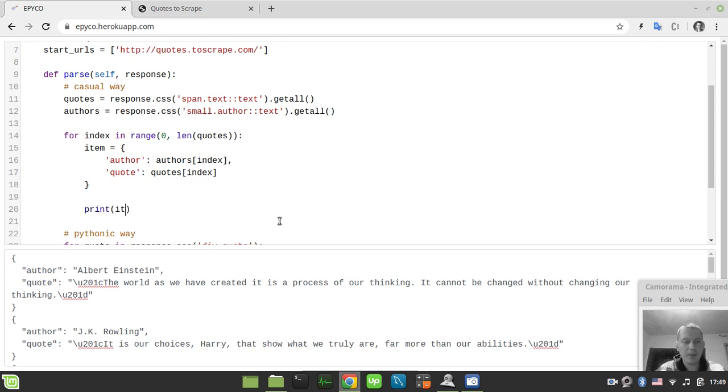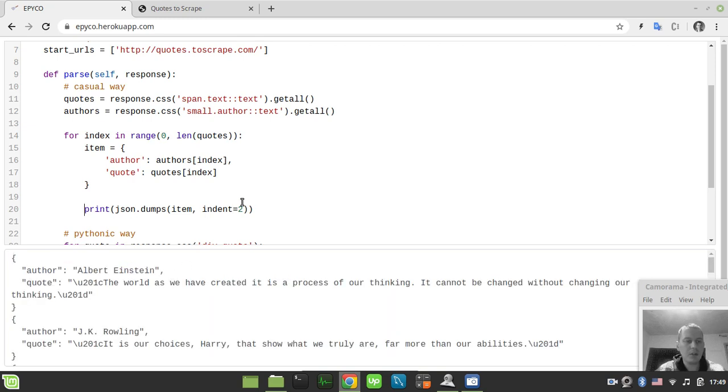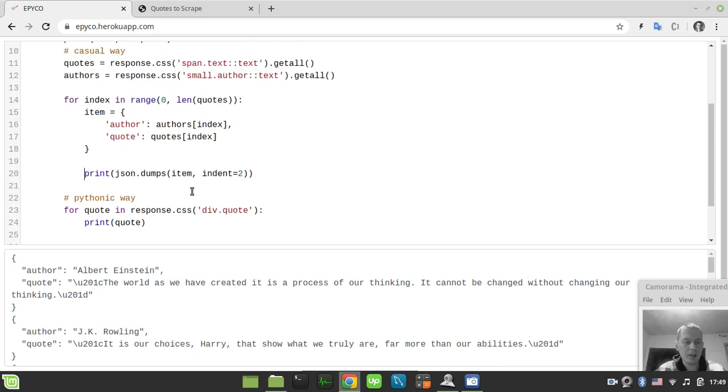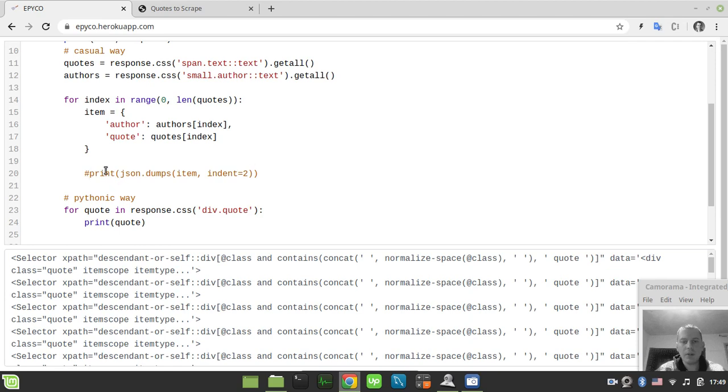And if we just print our quote here, let me just leave this print json.dumps item, indent equals 2 spaces. Let me just run this to make sure it works. Okay, and I just comment this out now, so it won't annoy us anymore. So here we have the list of our selectors.